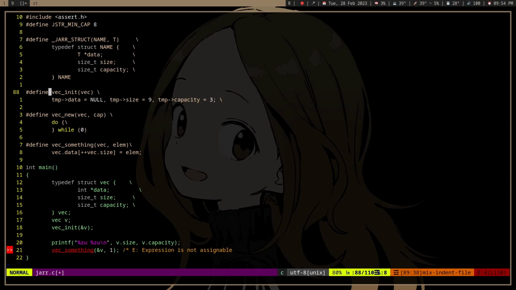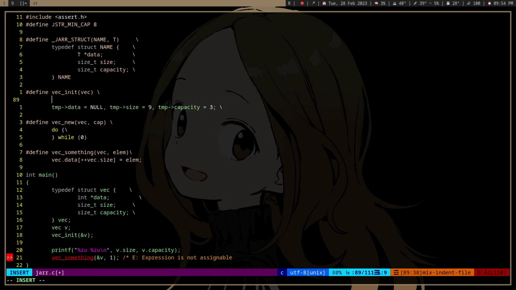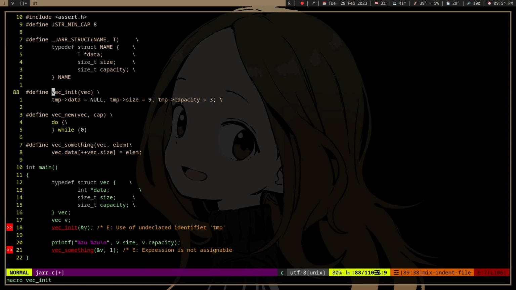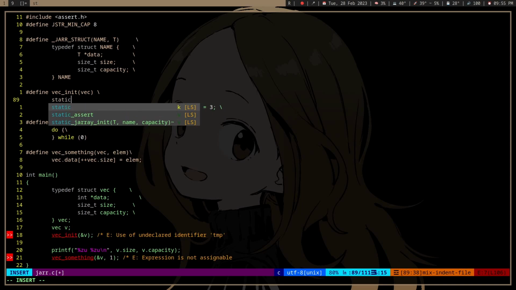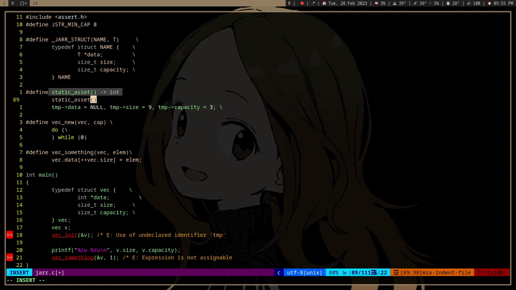And we can actually check that at compile time with static assert. It's a new feature, but I don't actually know which one it is, I think it's static assert in C. It's like an assert, but at compile time.